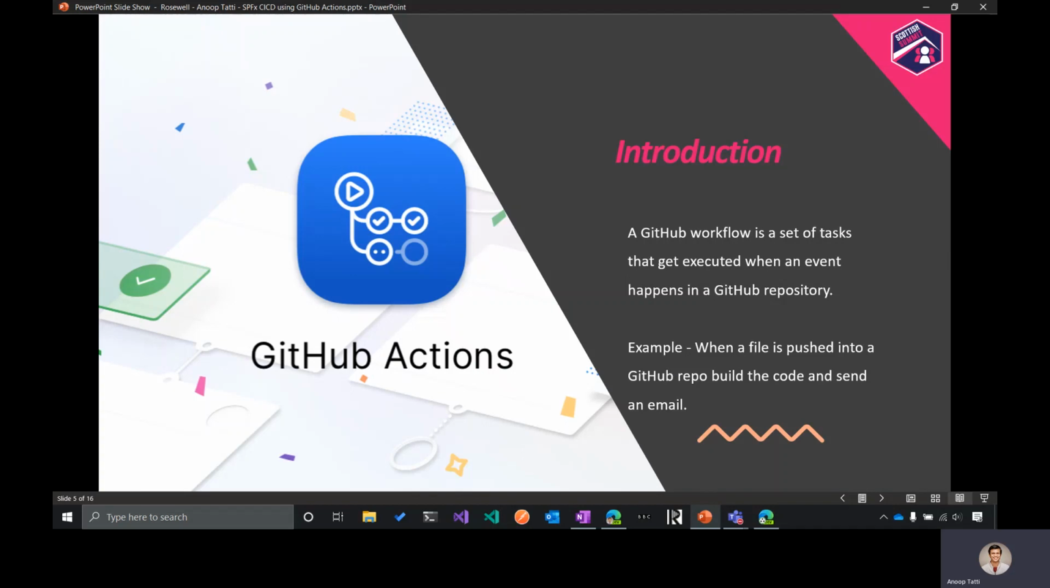Now, in order to understand what GitHub Actions are, we must understand what a GitHub workflow is. A GitHub workflow, like any other workflow, is a set of tasks that get executed when an event happens in a GitHub repository. To give you an example, let's say when a file is pushed onto a GitHub repository, there might be a task which will send an email to someone saying a file has been pushed, something like that.